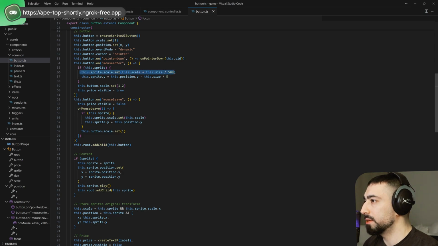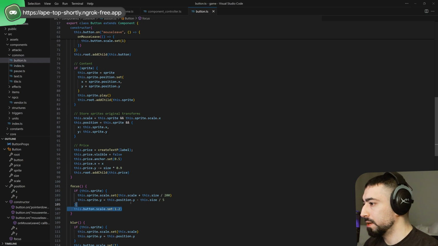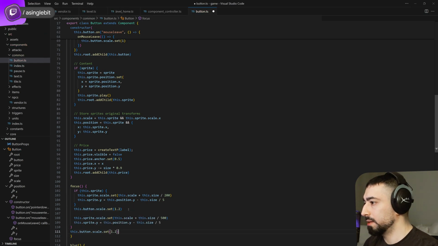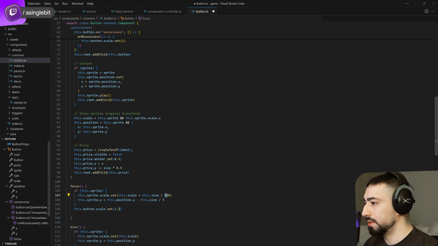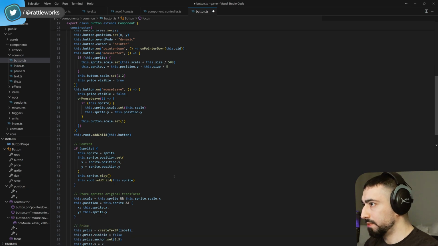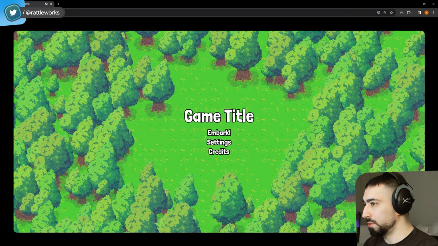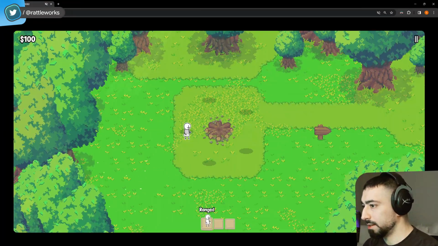Oh, mouse enter. So this is the scale that we want, and this is the offset, and this is the button scale. What are we doing here? Sprite scale. Okay, so here it's bigger, right? So we should do it like this. And the size is divided by 5. And then the scale is 1.2. So now that should fix that.